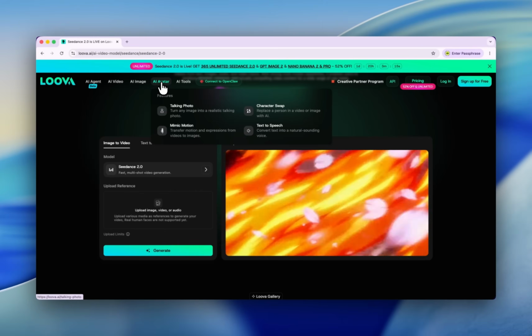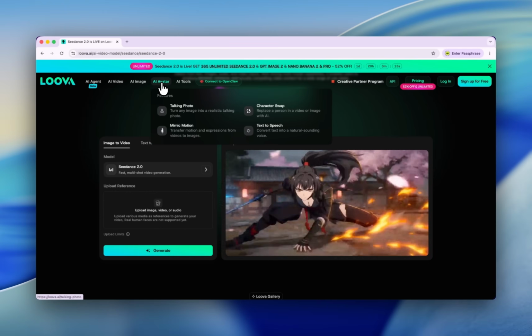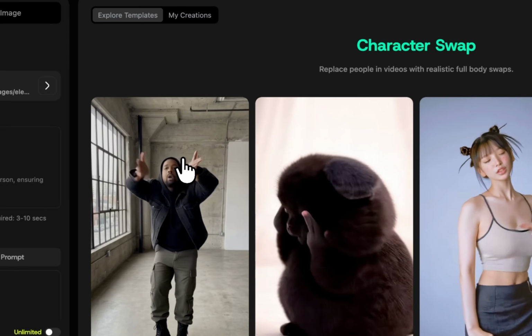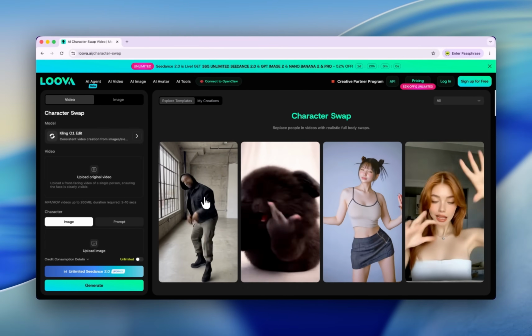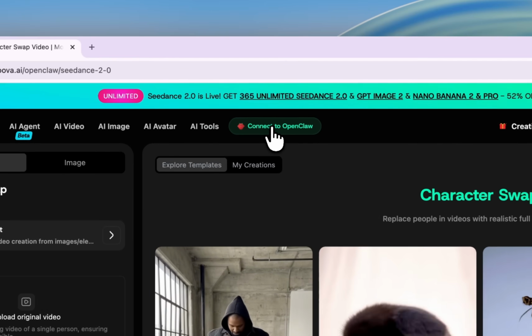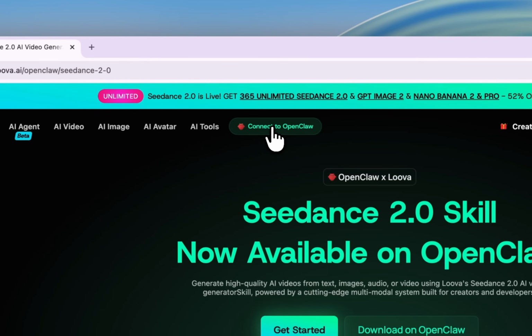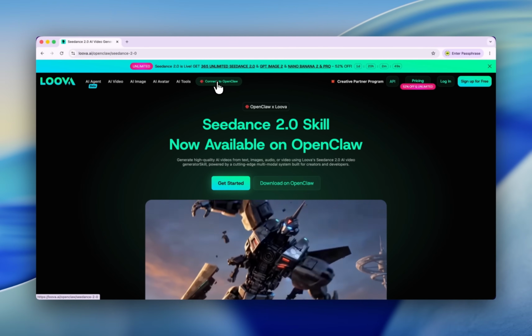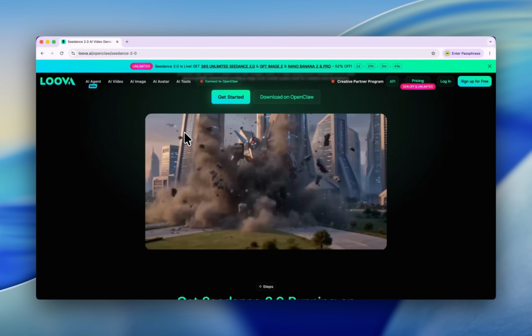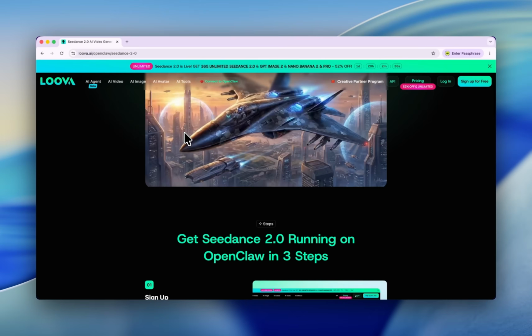Not only that, you can also use feature tools like the talking avatar and character swap. If you want to swap your face into a viral video and upload it to your social media, you can use this tool, quite convenient. And if you are an OpenClaw user, you can also use this skill to connect your OpenClaw with CDance 2.0, so your robots can make videos.